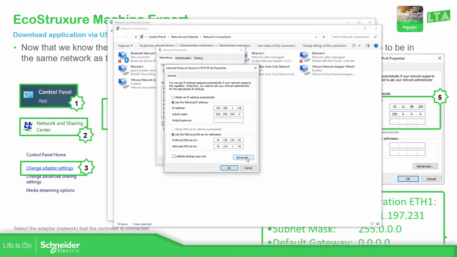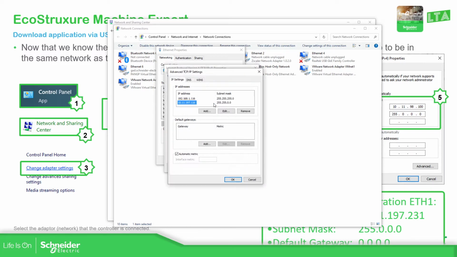If you go to advanced, you can add different networks or more networks. In my case I'm going to be in the same range, so I'm going to use this. It doesn't matter the other stuff, we just need to match the one that says 255.